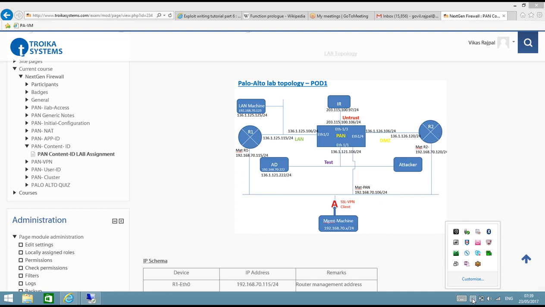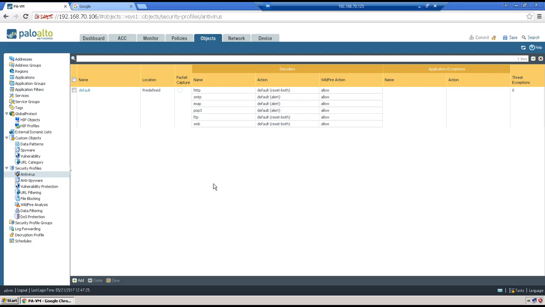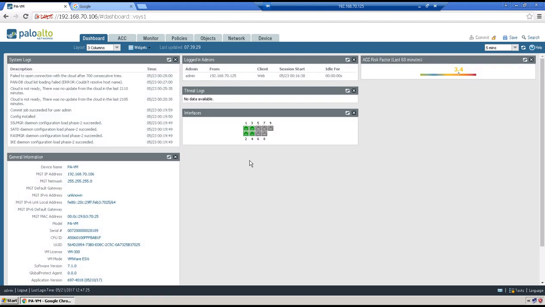So VPN is not connected. I have my VPN now up and running. Go to this test machine. And for internet, I need a security policy and a NAT rule. So from this machine, I should be able to access internet.